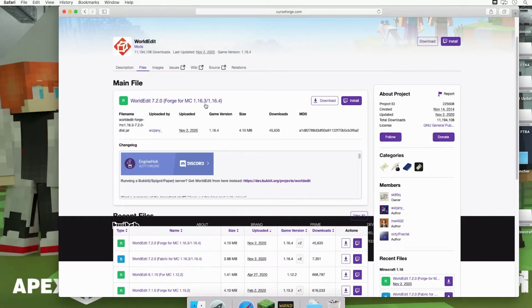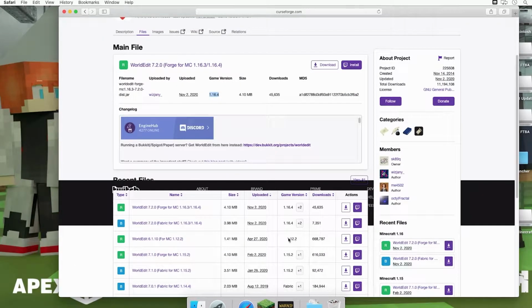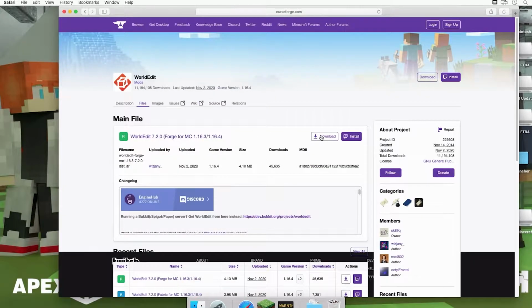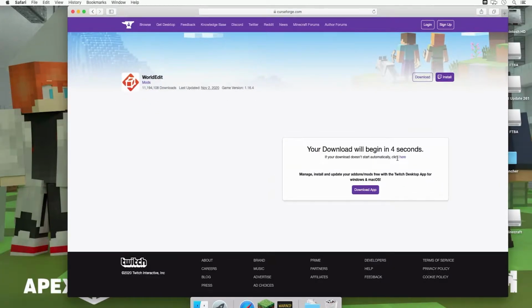From the Files tab, you're going to see the main files, and you're also going to see a bunch of different files for different versions of Minecraft. The game version that we're on is the one at the top, but you can look at the other ones towards the bottom to see what other options you might have. Once you found a version that you're going to use for sure, then you can go ahead and click on the download link to the right of it.